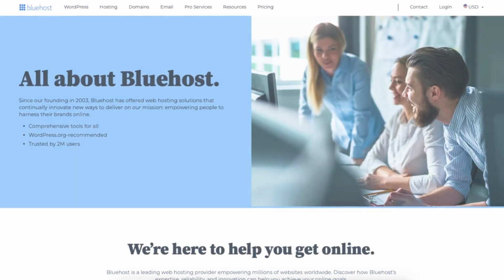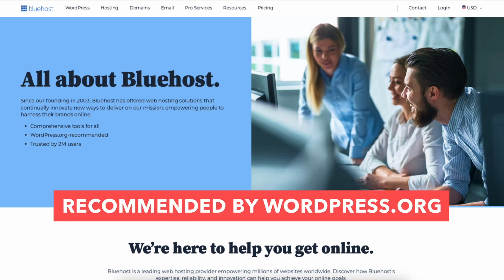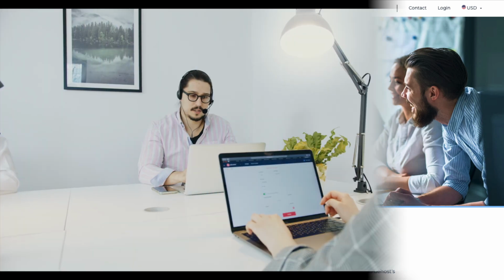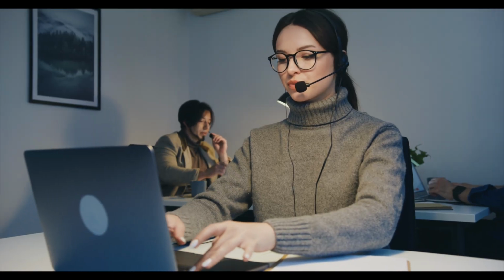A little about Bluehost. Bluehost powers over 2 million websites worldwide. They're also recommended by WordPress.org since 2005. They provide 24/7 support via chat and phone, and they have a 30-day money-back guarantee. If for any reason you're unhappy, you can cancel and get a refund within the first 30 days.